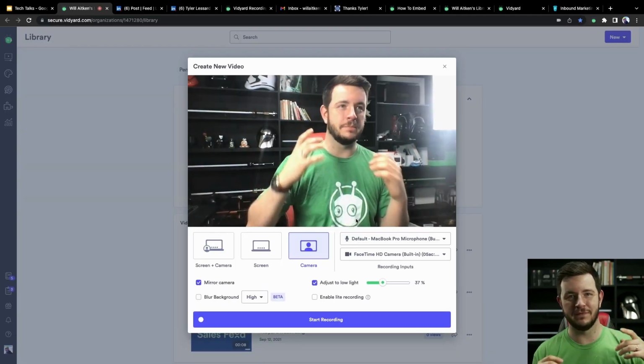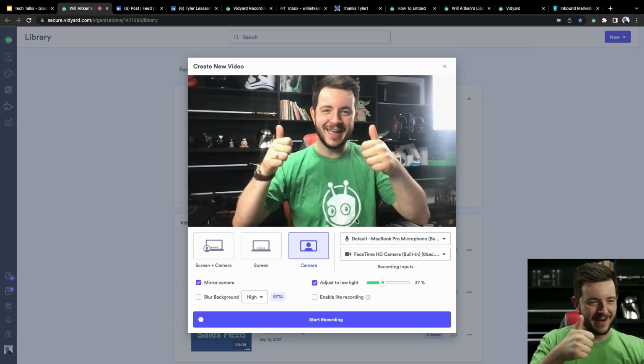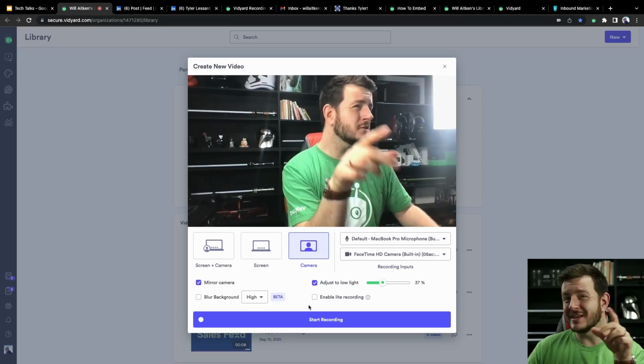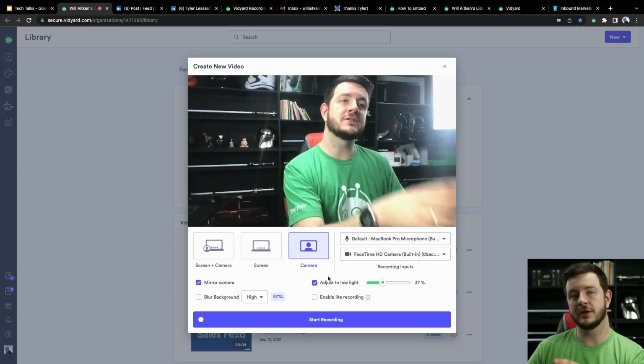If we jump onto recording a video on the platform, you'll see I'm in two places right now. Hey. We're presented with a few options. We can use our camera or we can share our screen. There's also some cheeky other features. For example, you can adjust to low light.